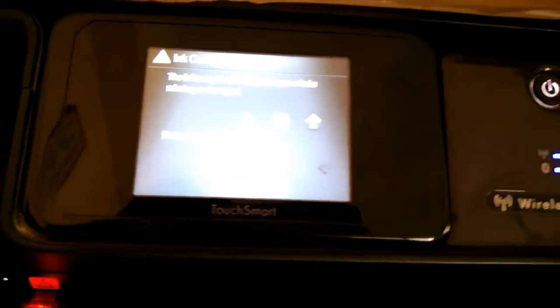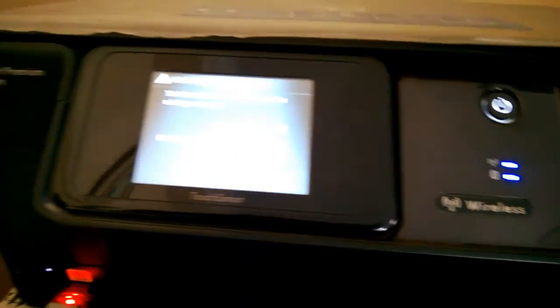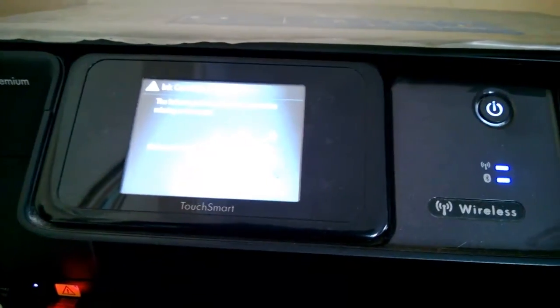I stumbled upon a problem where I cannot use my printer because it has just run out of ink, the cartridges are damaged, and I have a scanner and a copier with it, and I cannot use any of these functions because something is wrong with my ink.